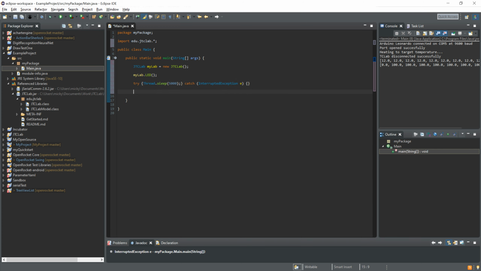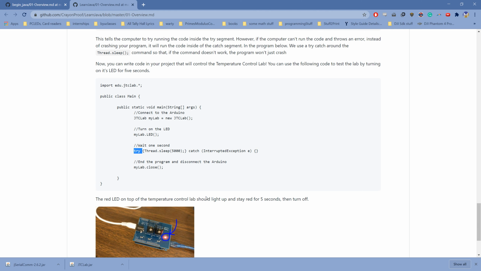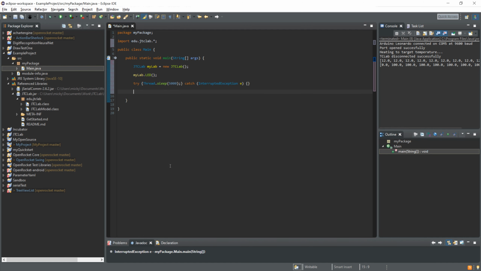And then last of all, we need to turn the LED off. So in this example, we do that with this little command, mylab.close. And that will turn the LED off, and it'll also power down the heaters and disconnect from the lab. So after every program where you control the temperature control lab, it's important to use this close command. And that's the whole program. So let's try running that.